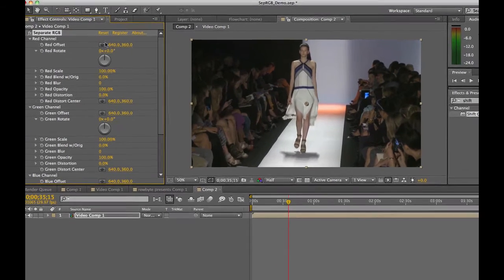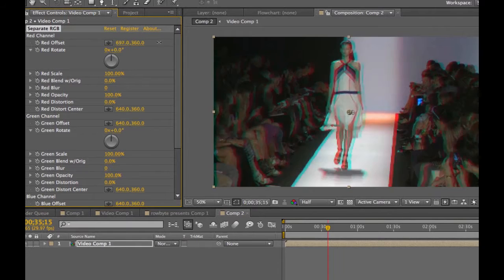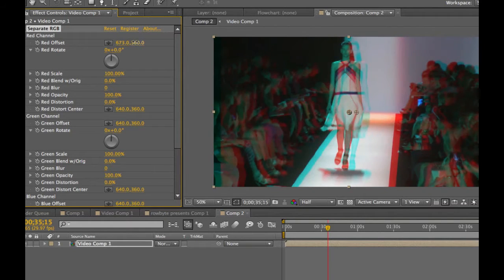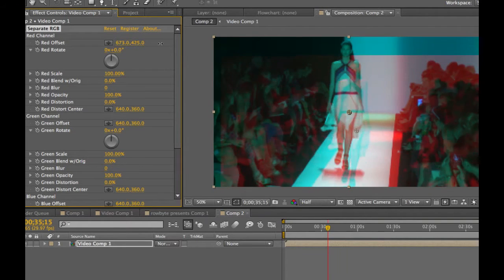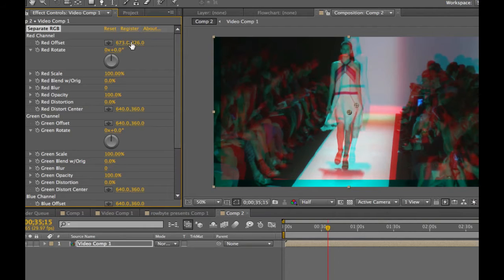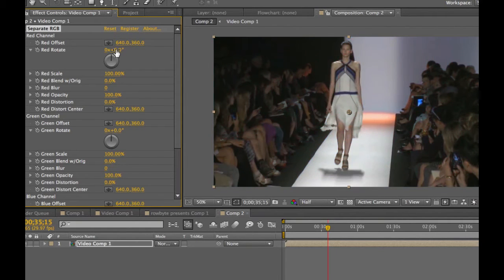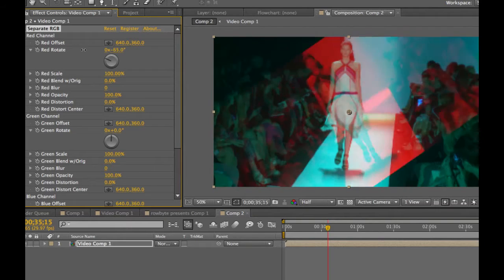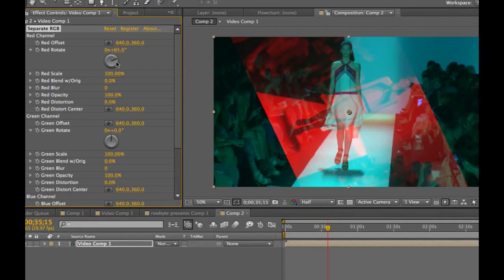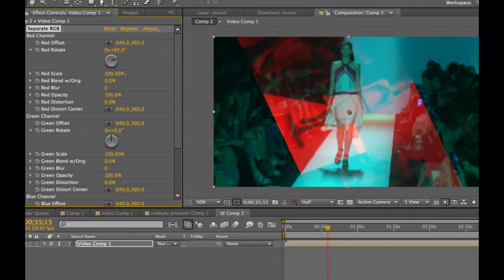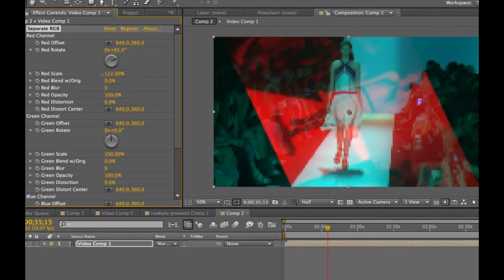red channel options. You can offset the channel in either X or Y. And let's just reset that back. You can also rotate it. It's pretty straightforward. You can scale it. So here we're scaling it up and scaling it down.